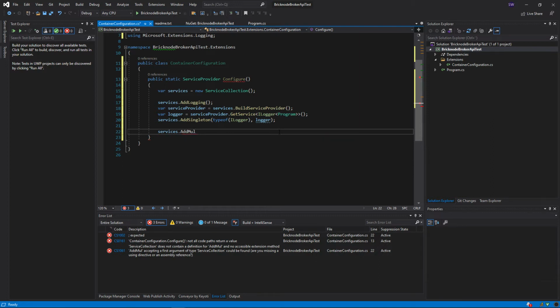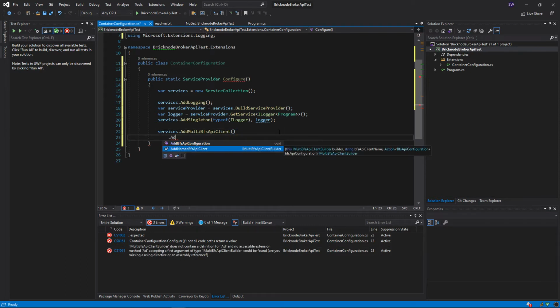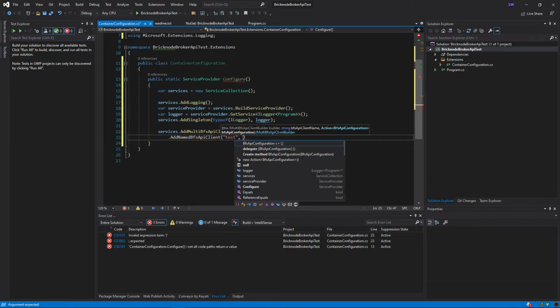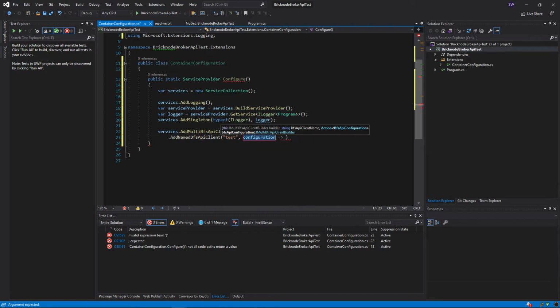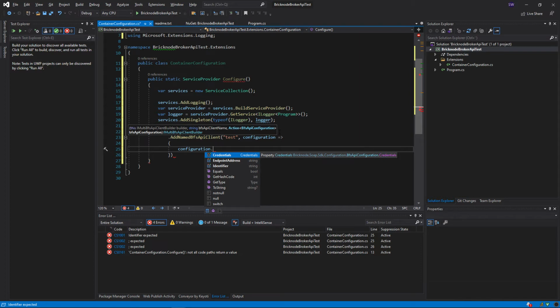So I can then add them with a name, add named BFS API client, and then I need to reference that in every call that I'm making. So I'm going to add the name of this instance. I just call it test. Then I'm going to add configurations to it. I can start by adding credentials.